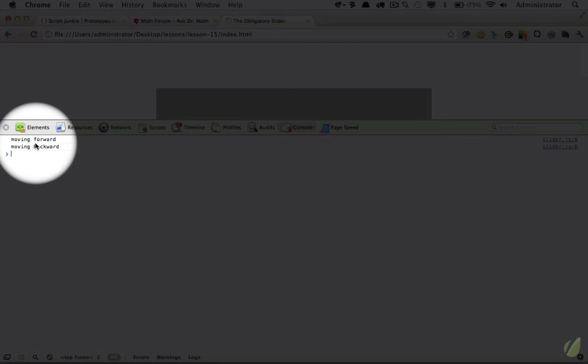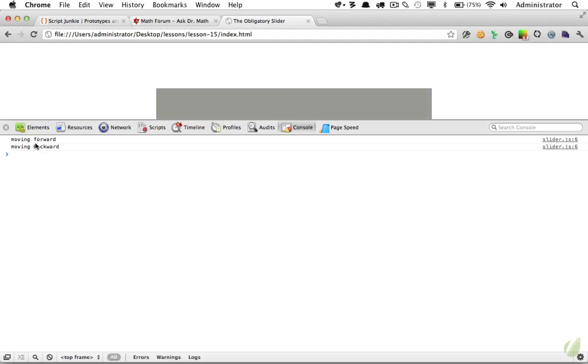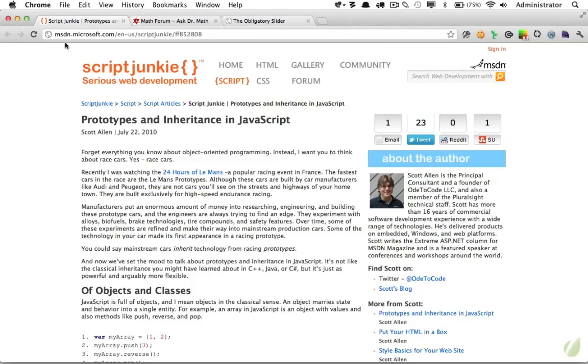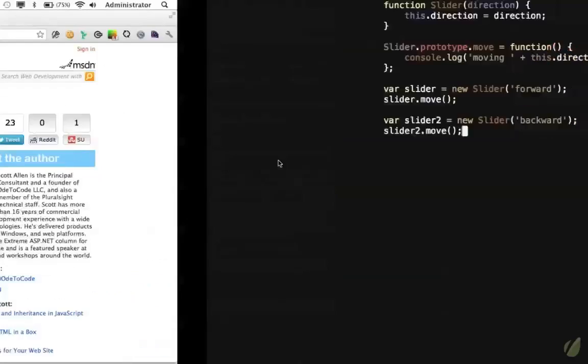Reload, and we get moving forward and moving backward. So this is your very crash course. It's a very complicated subject, at least at first. And honestly, take a look at this article because Scott Allen, who wrote this, can explain it far better than I'm capable of in a video. So with that out of the way, let's get started building this.